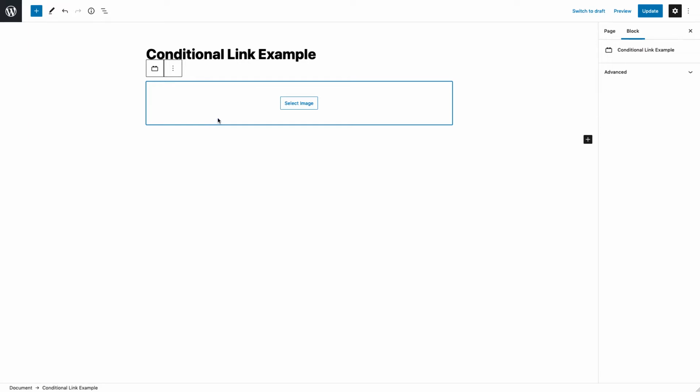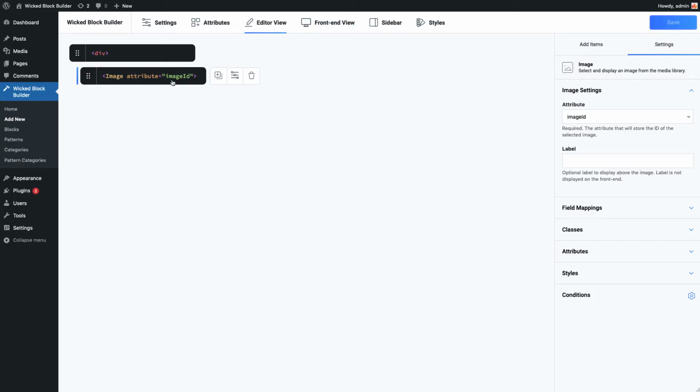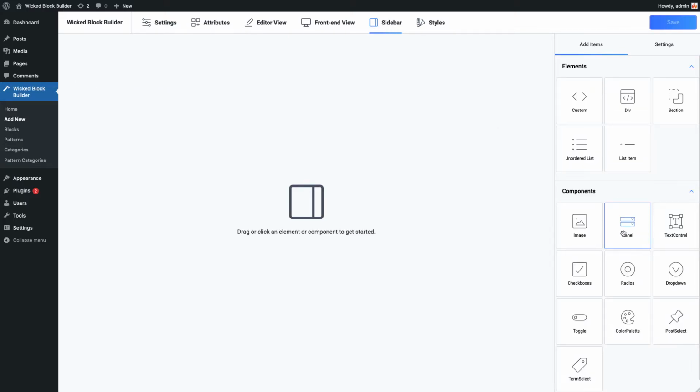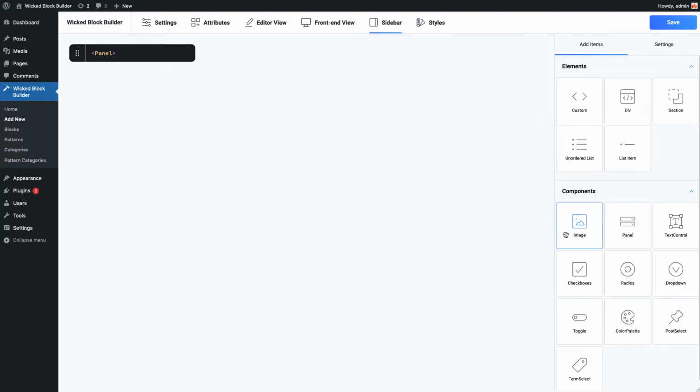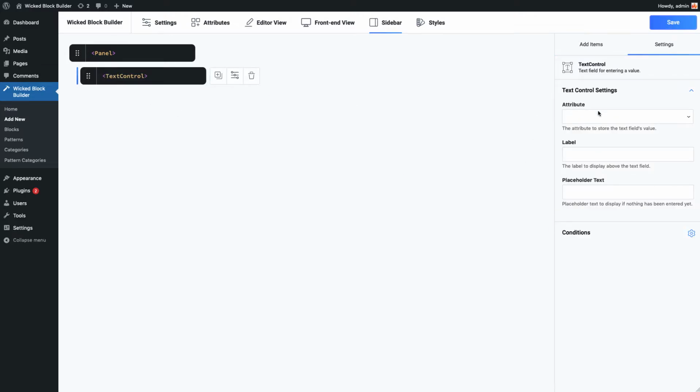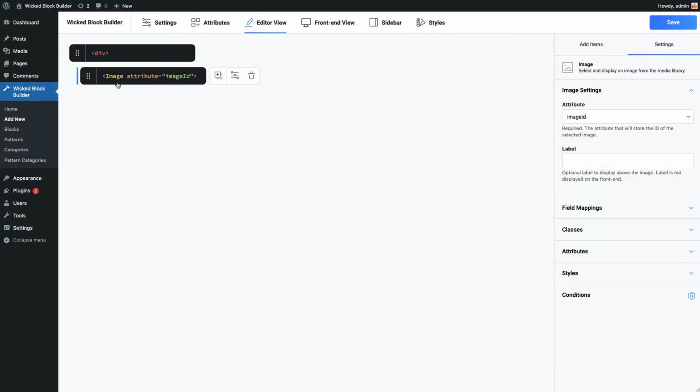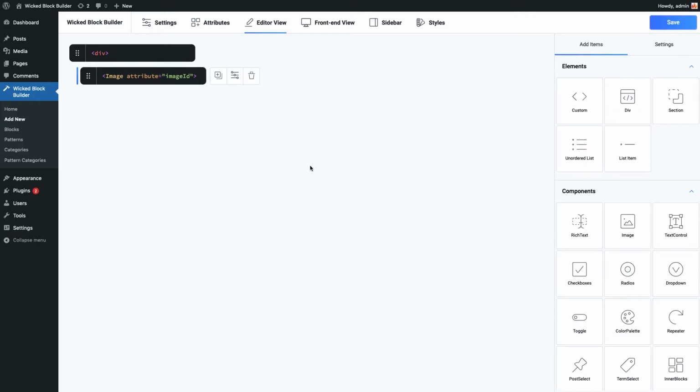Okay, so here's our block, very basic. Just allows us to select an image. But now let's say we want to be able to link that image somewhere. So let's add a text field to our sidebar where we can enter the URL. And let's say what we want to do. Well, we want to link this image to whatever URL we enter.